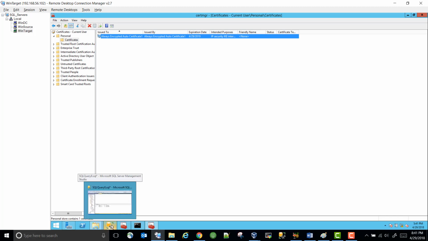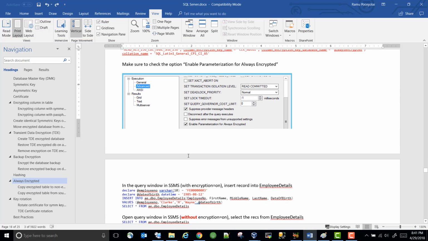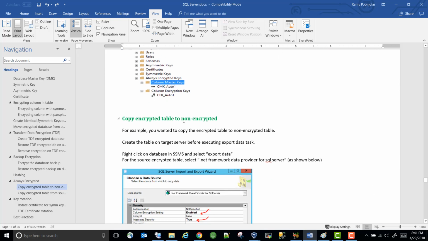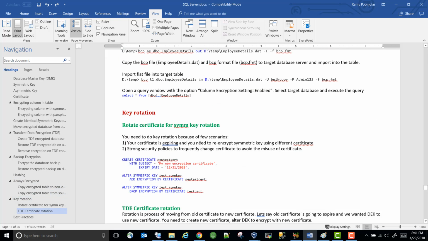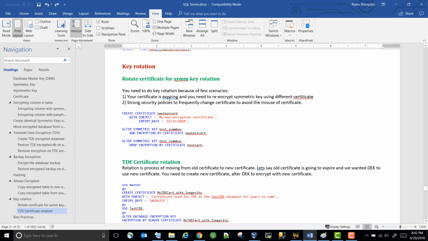Wherever you are going to browse, you need to have the certificate there. If you are using the application server to query the data or laptop, then you have to have the certificate there. Okay, this is how you copy the encrypted data into encrypted table on the target server. And then you have seen how to copy encrypted table to non-encrypted table using the export task. And finally, we will see how to rotate the keys.